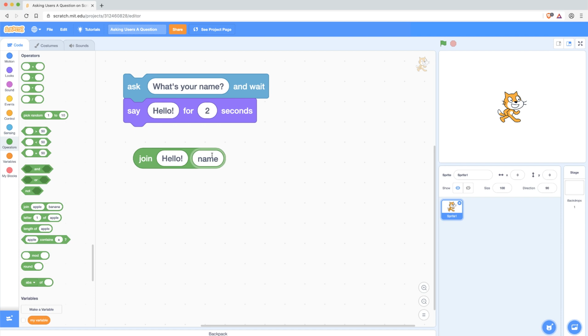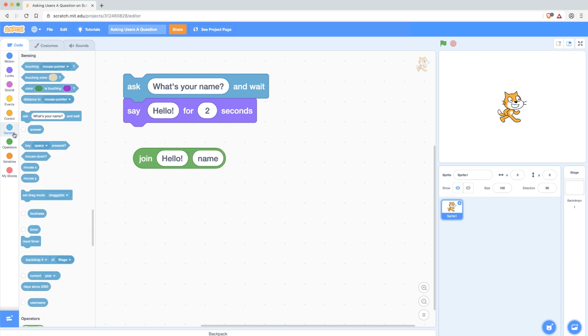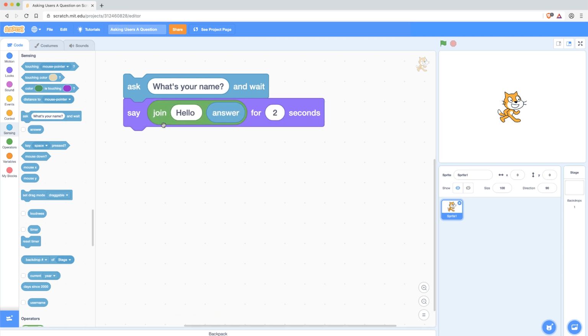But as written, this actually isn't going to help us out much because we have to use a block that Scratch is using to store the answer that the user gave. So I actually have to go back to the sensing palette and I have to bring in the answer block. Now I want to modify my sentence just a little bit. I'm going to remove the exclamation point and put in a space. And this is what I want to say back to the user.